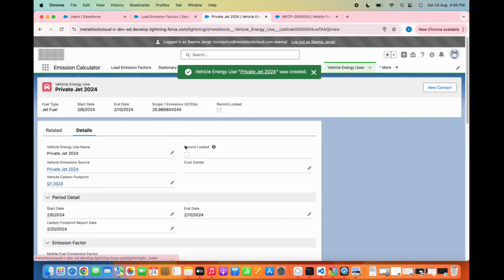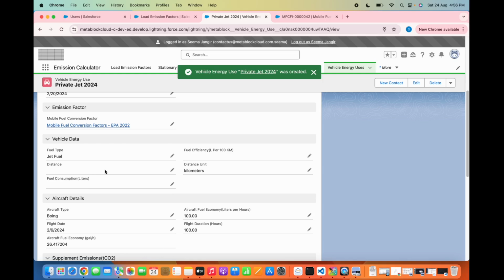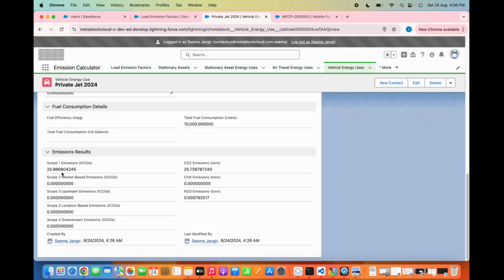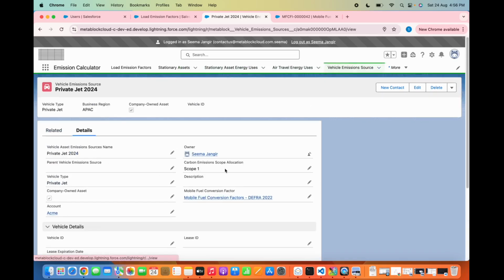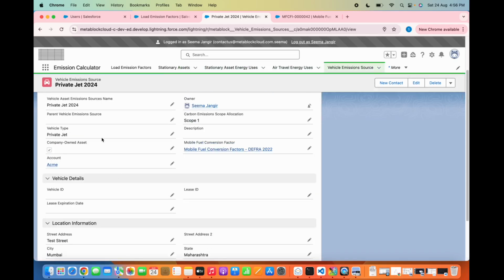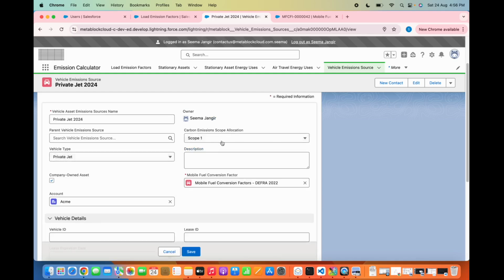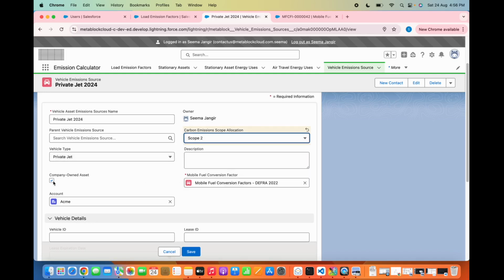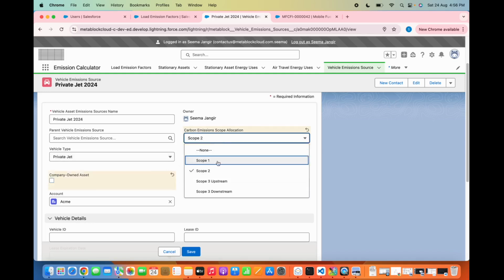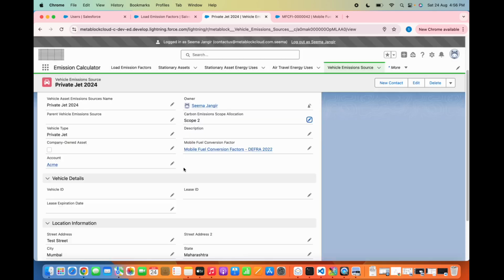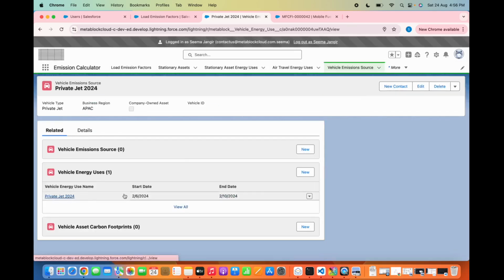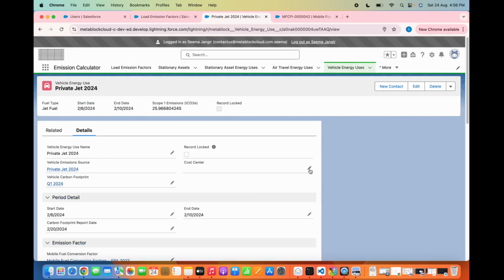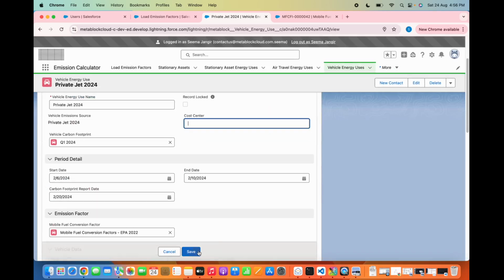Okay, so these are our emissions for our jet. Scope 1. These emissions are in scope 1. Why? Because we have selected scope 1 in our scope allocations. If this is a leased one, this is not owned, so we can select scope 2. Let's click on save, go to the energy use record, and just add it, and just click on save, so that the backend data gets refreshed.